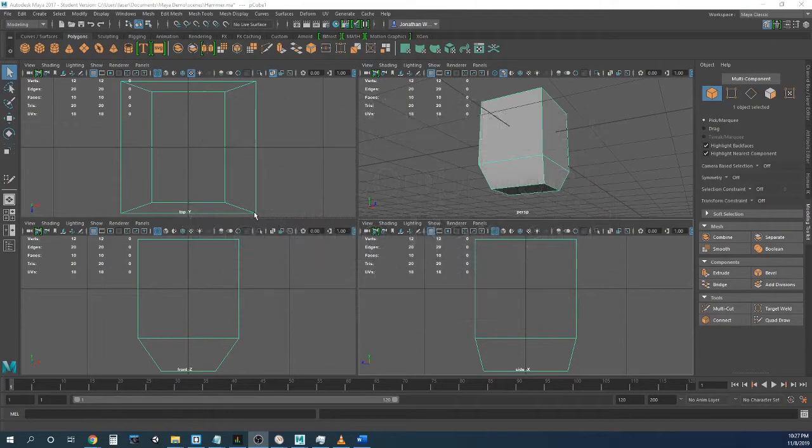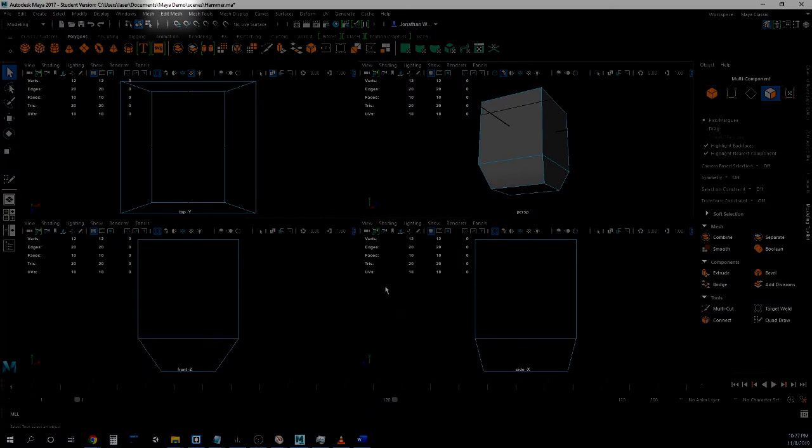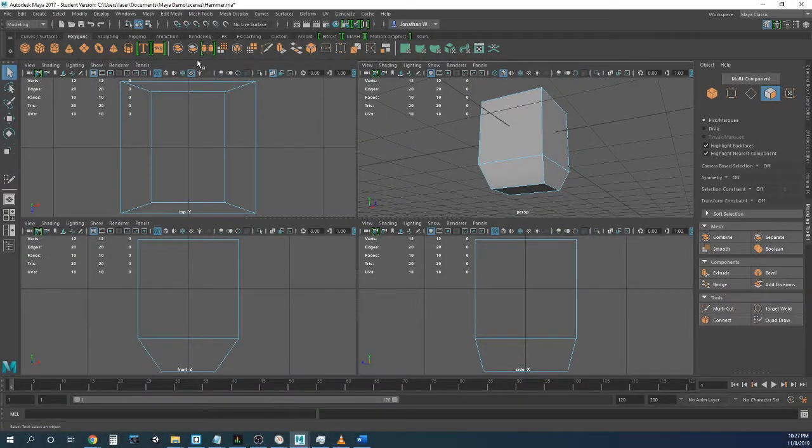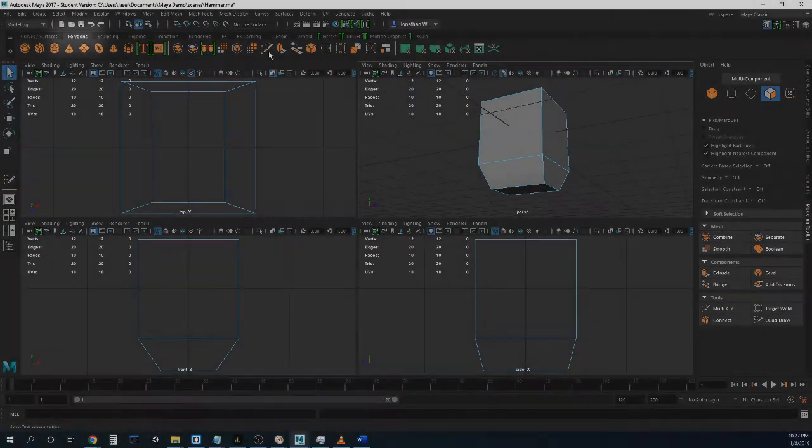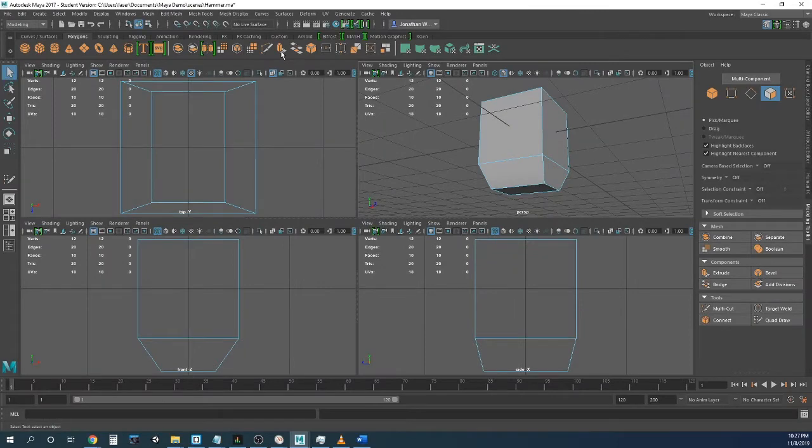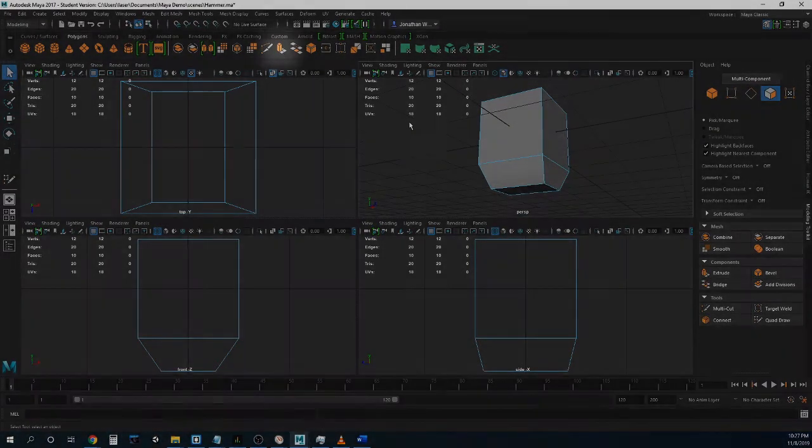Okay, so we have created an object and we've manipulated a face. We selected it by right-clicking and selecting the faces, and then we extruded it with the Edit Mesh tool. You can also, alternatively, in the Polygons shelf, select the extrude icon.